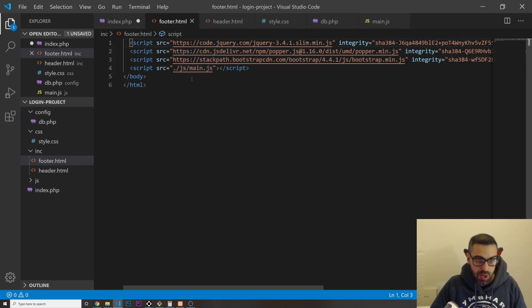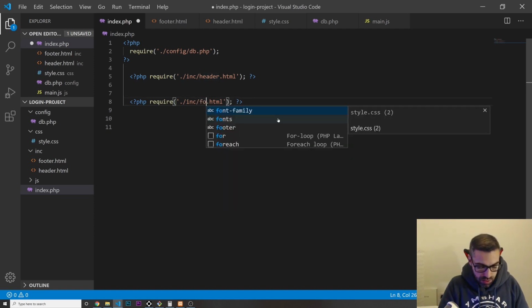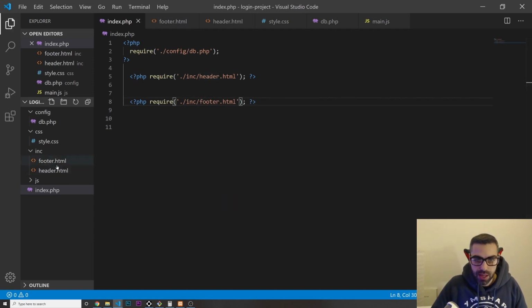Okay. So now I can go in here onto my index.php, do the same thing of, okay, requiring. This time I want to require what? The footer.html that I just created. Okay, so I got everything that I want on the top. This is my footer, if you guys remember.